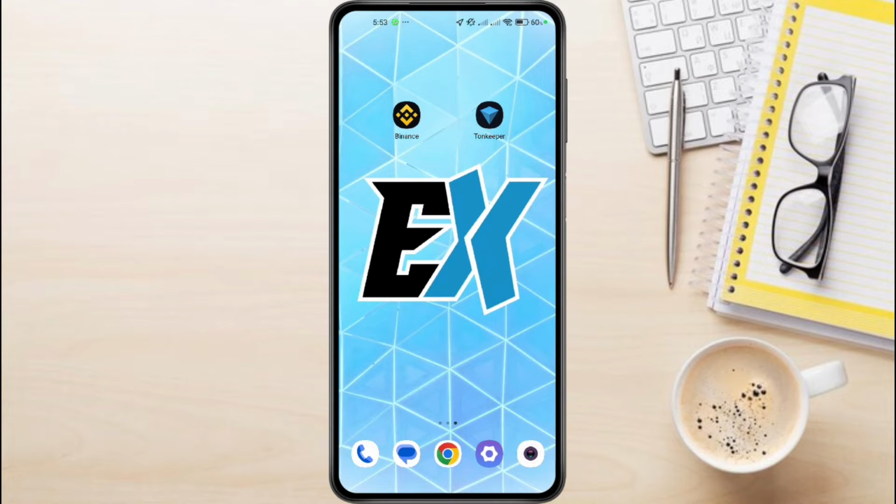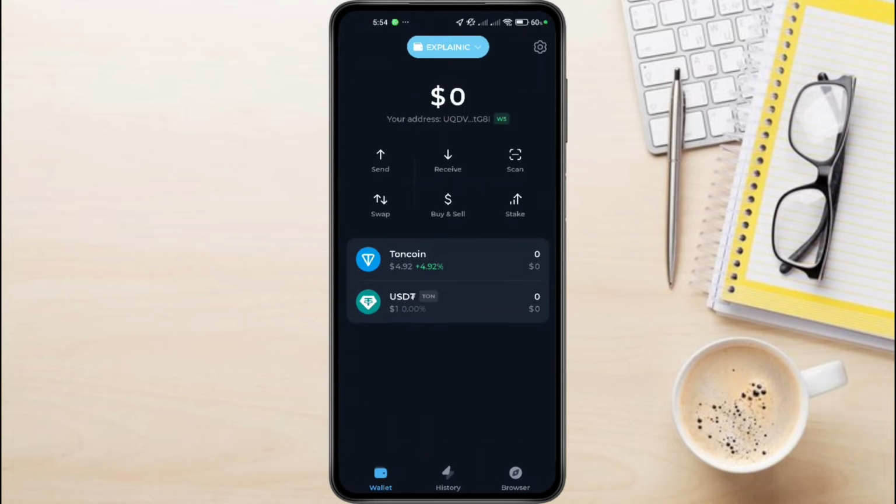In today's video, I'm going to show you how to send USDT from Binance to Tonkeeper wallet. This is a step-by-step guide, so make sure to follow along closely to avoid any mistakes. So let's get started. To start, you'll first need to launch your Tonkeeper wallet app. If you haven't already logged in, go ahead and log into your account now.